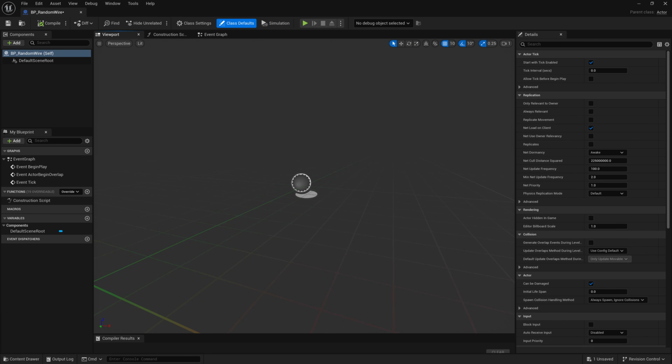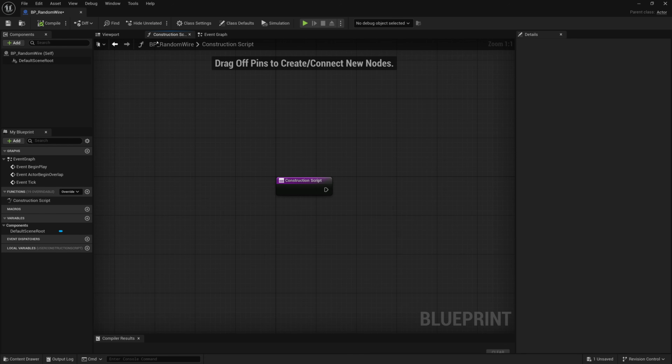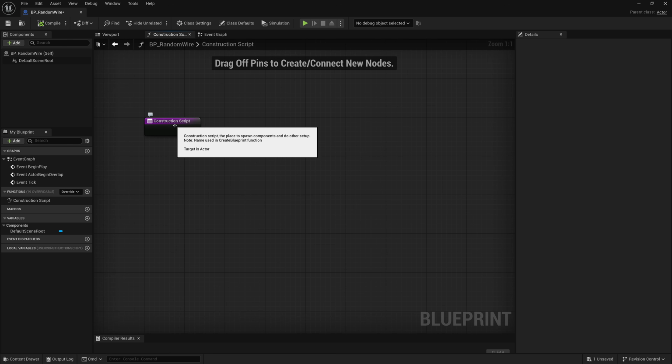Once we've opened up our blueprint, we're going to navigate to the construction script tab, or you can also just double click on construction script here in the functions. Once we're on the construction script tab, this is the start of our construction script. And what we're going to do is drag this out and create a network that will start to take a look at the vertices of the meshes that we select and then link cables between random vertices from each mesh.